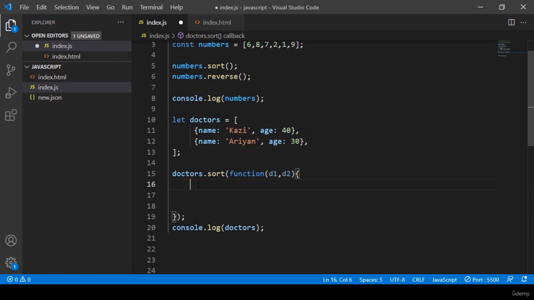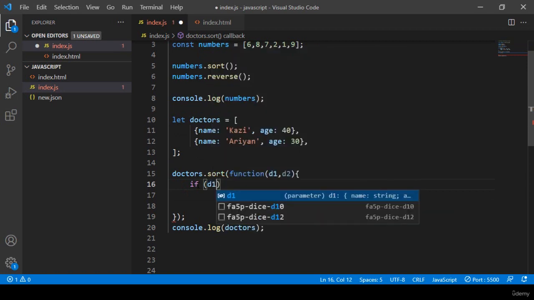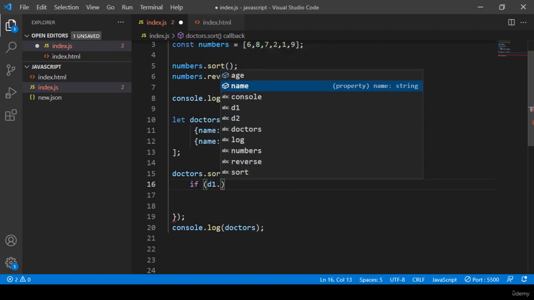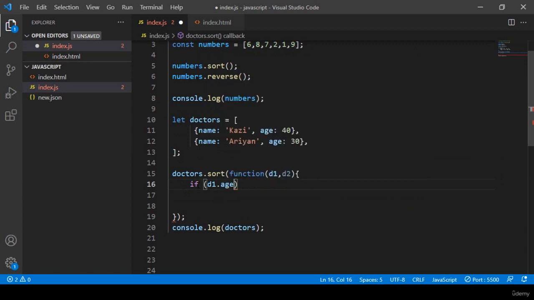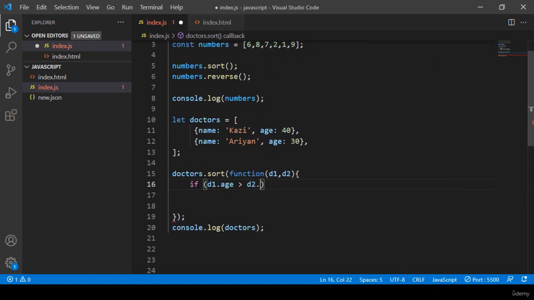So I want to put this condition into an if, and then our d1, and with this I want to access our property. You can see there is our age property, right? With this d1 I want to access that age, when it is greater than d2 age, then it will return a positive number. That means I want to make it +1.